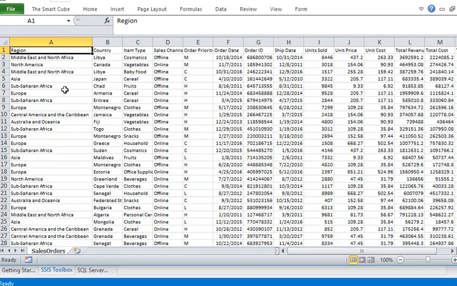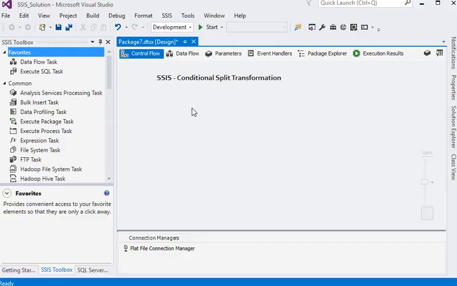transformation. It works similar to a SQL statement where we are using a case statement. The same idea is available in SSIS in terms of conditional split.